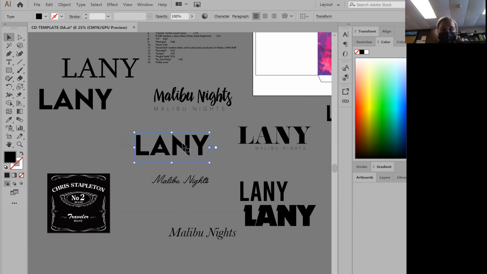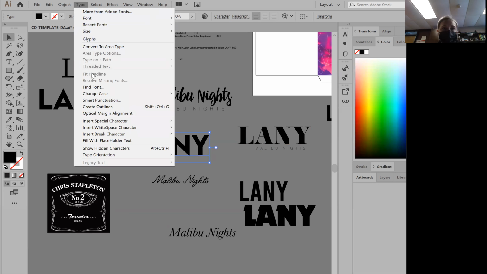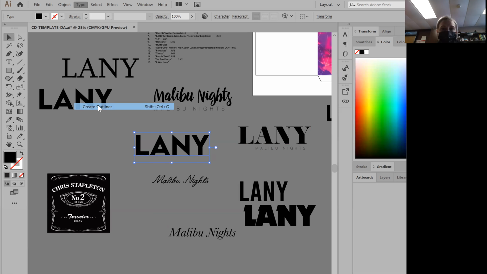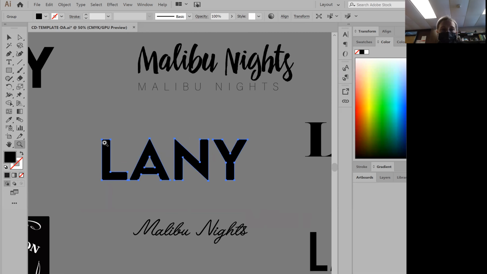And then with this one, I'm going to turn it to outline. So right now it has the blue line underneath, meaning it is editable type. But if I come up here to the word Type and I go to Create Outlines, now, if we zoom in, you'll see that it looks like it was traced with the pen tool. You can see it has all the little vector points around it as if it was drawn out. So now it is no longer editable. There's no more blue line underneath it. It is now blue line all around it.